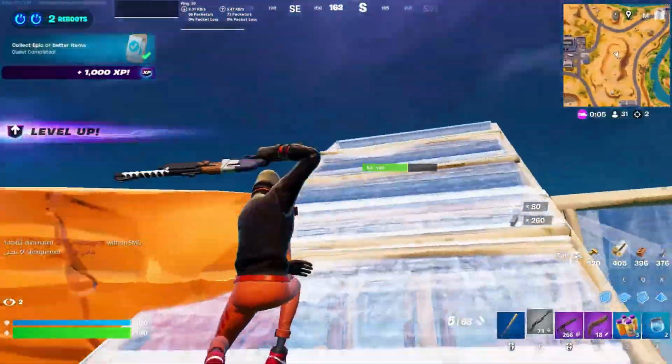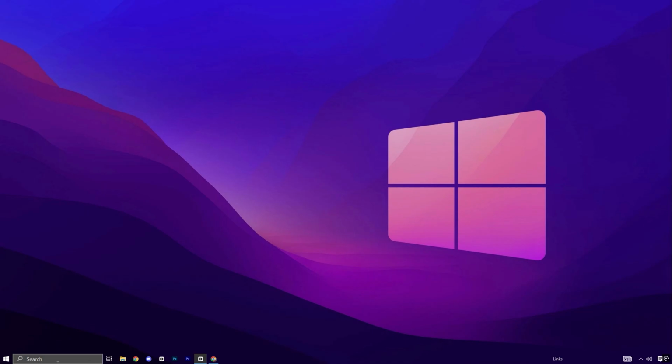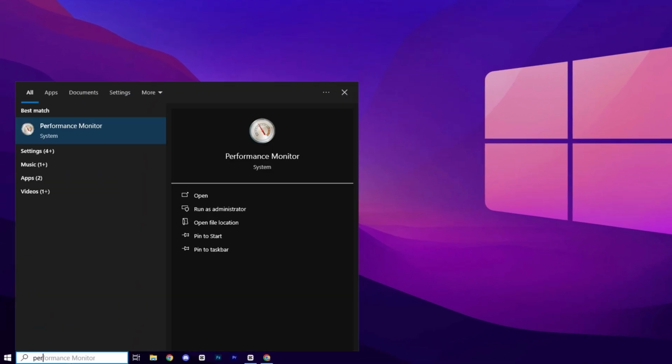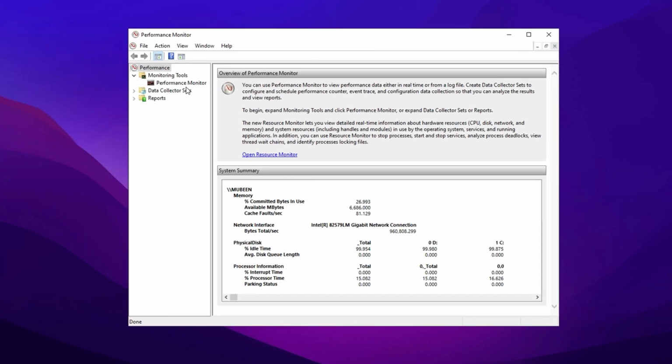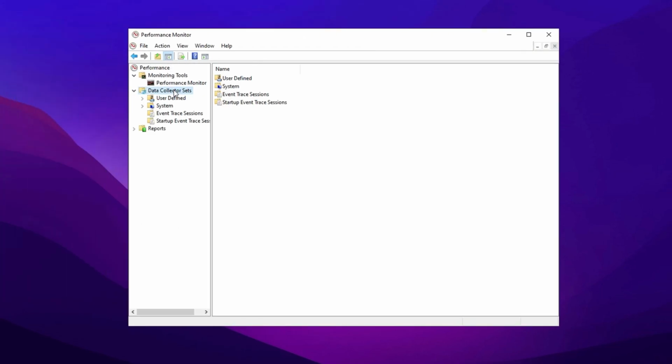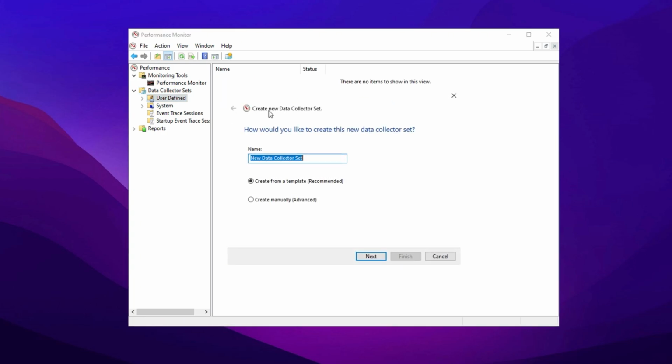Now guys, we will create a performance monitor to track and boost CPU usage during gaming. Open Windows Search and type Performance. From the search results, click on Performance Monitor. On the left-hand menu, expand Data Collector Sets by double-clicking on it. Then, click on User Defined, right-click on it, and select New Data Collector Set.